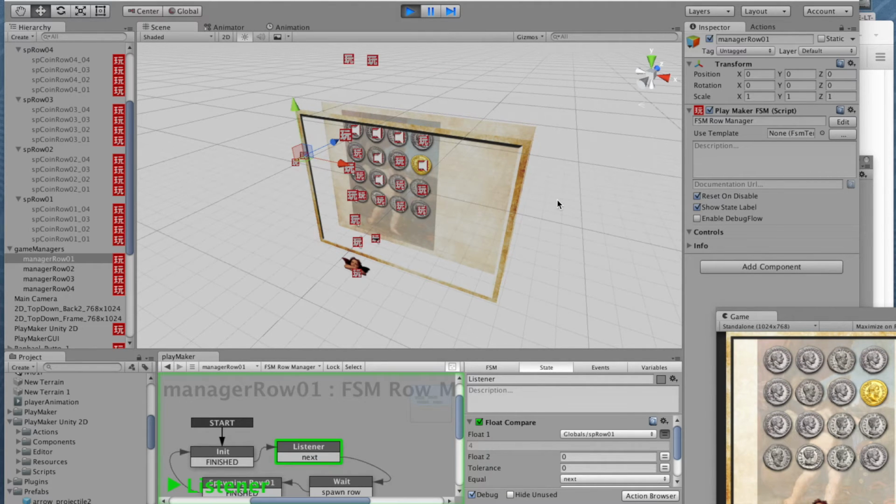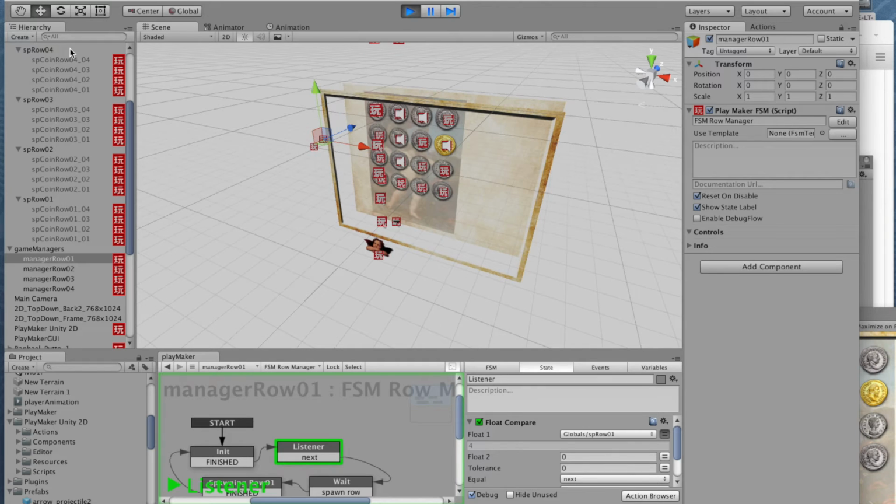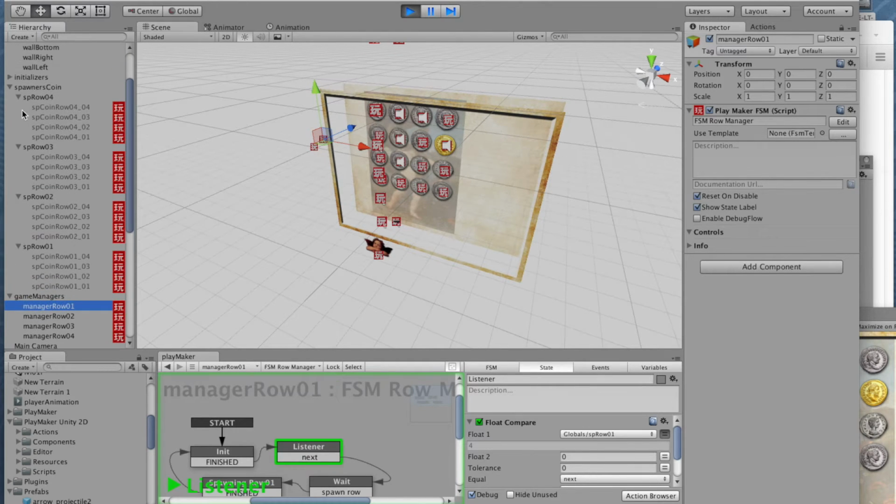Okay, so the way the game objects are set up in the hierarchy is that there are empty game objects which organize each row. There are 4 rows total in this game field, 1, 2, 3, 4. These are horizontal rows versus vertical columns. There are 4 empty game objects, 1 for each row, and within each row there are 4 spawners, 1 for each position in the row. So 1, 2, 3, 4.